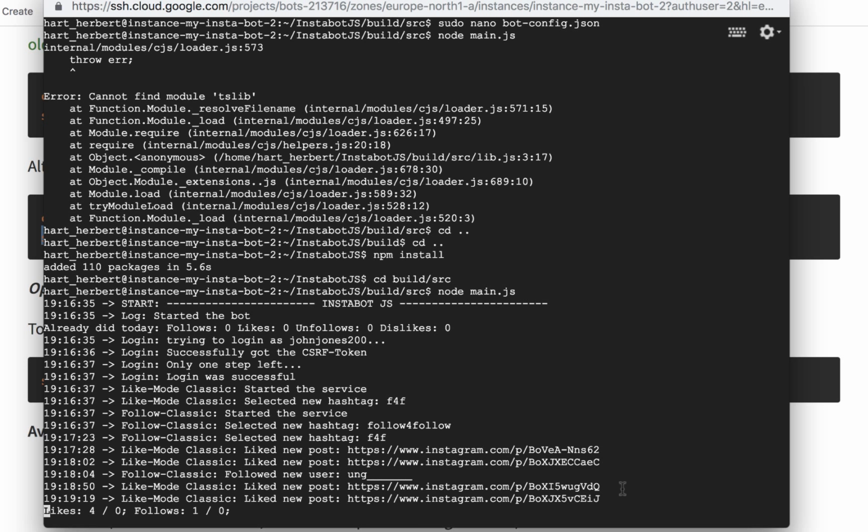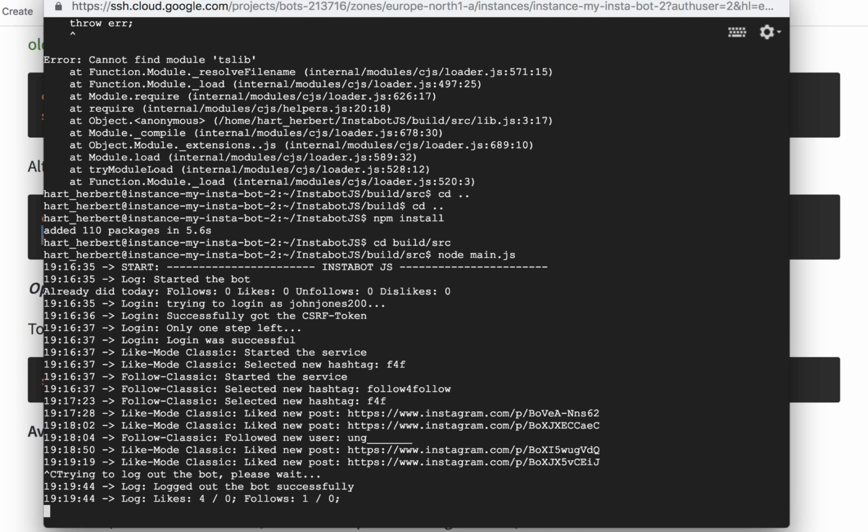Just by typing Control C, we will kill the bot, and he will log out and print the stuff he made in total. So he made like 4 likes, 0 dislikes, 1 follow, and 0 unfollow.